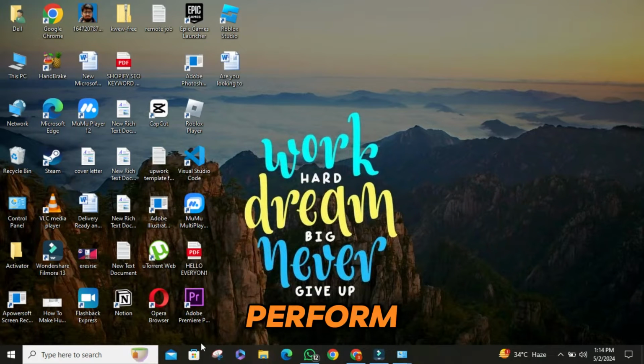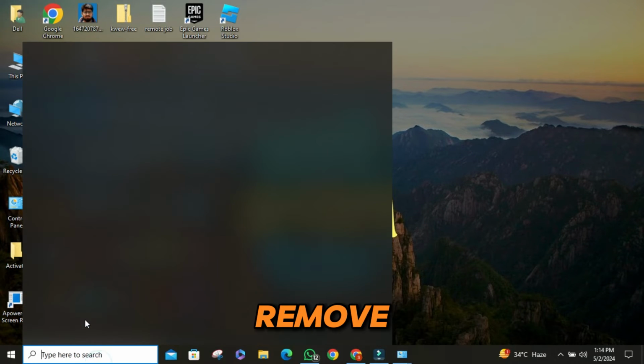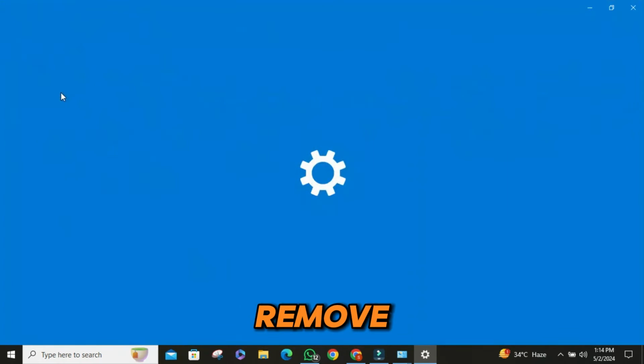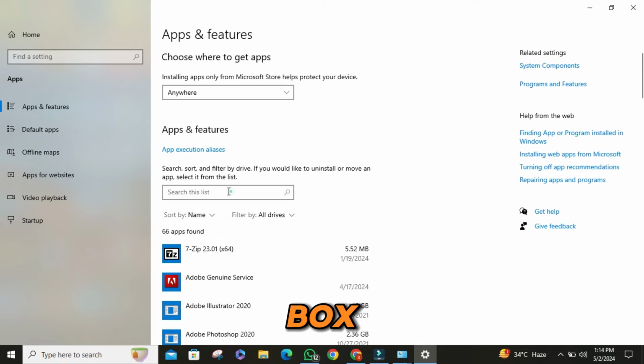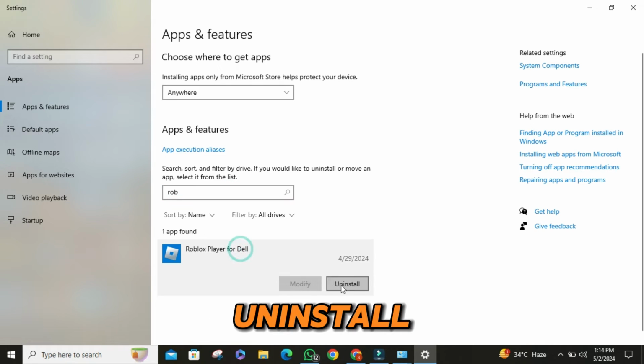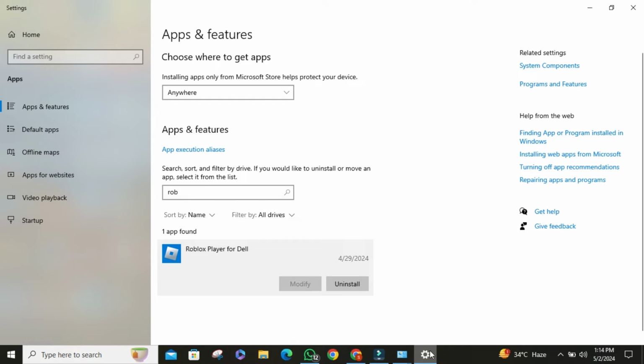Now, let's perform a complete clean installation of Roblox. Go back to the Start menu, search for Add or Remove Programs, and select Add or Remove Programs. In the search box, type Roblox, and then uninstall the Roblox player.